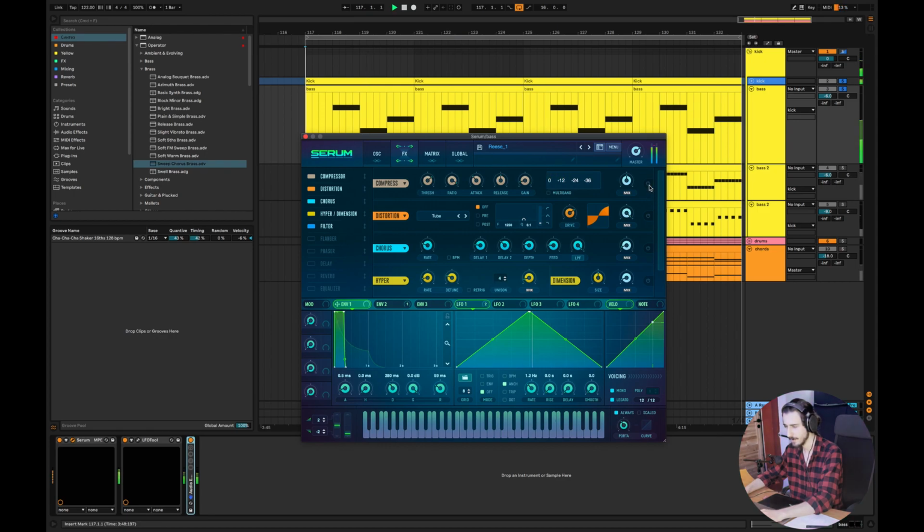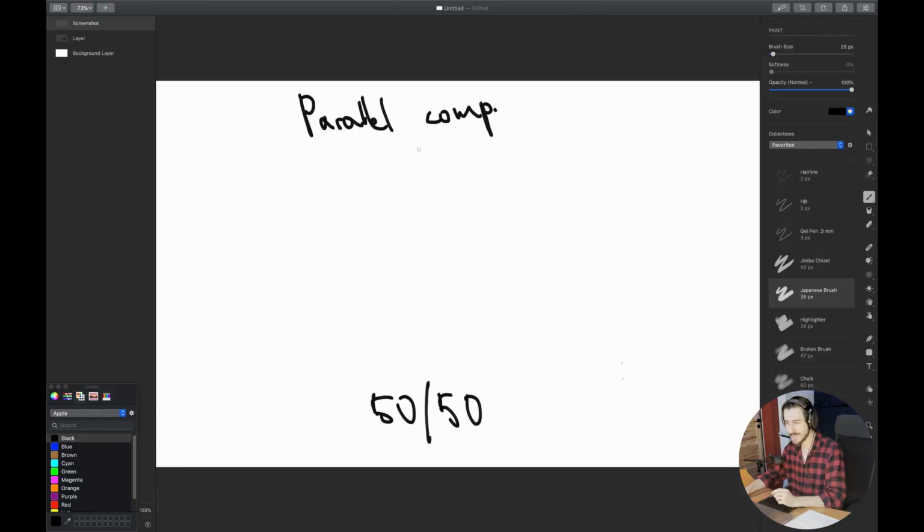And without the compressor, so basically the purpose of parallel compression is to mix the processed sound and unprocessed. So this is going to be just the raw bass, right? And this is going to be compressed bass.